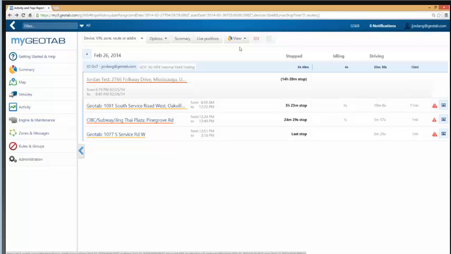All right. And we have this from and to time. This is actually not how long it took for the vehicle to travel, but how long it was stopped at this location. So I started work at 9, I got there at 9 o'clock, and I left there for lunch at 12:22. That's how long this vehicle was at Geotab 1081.